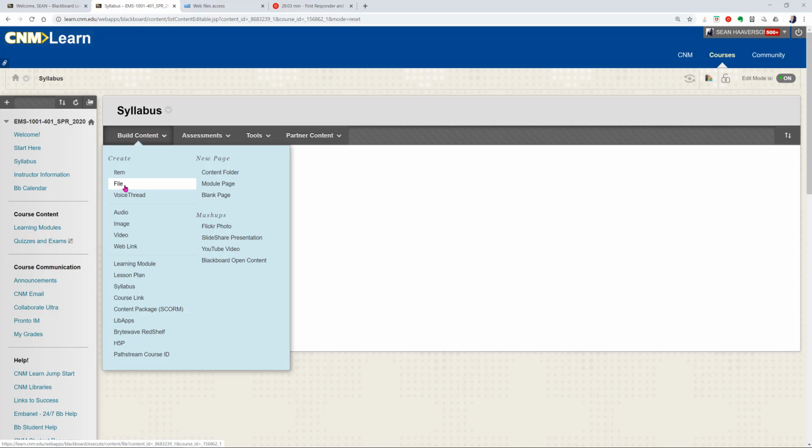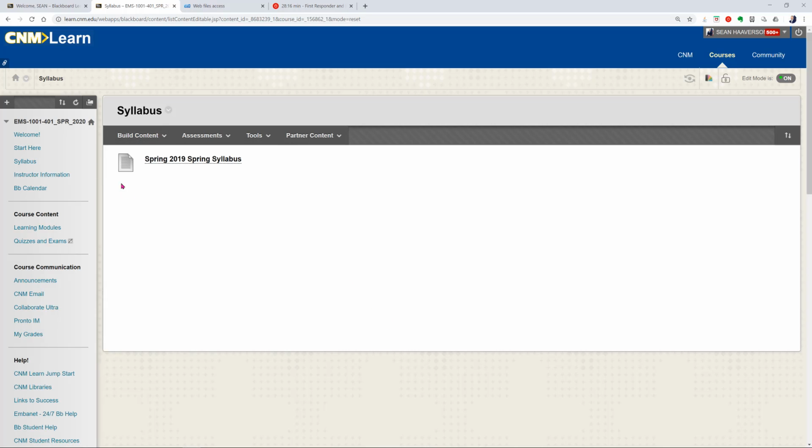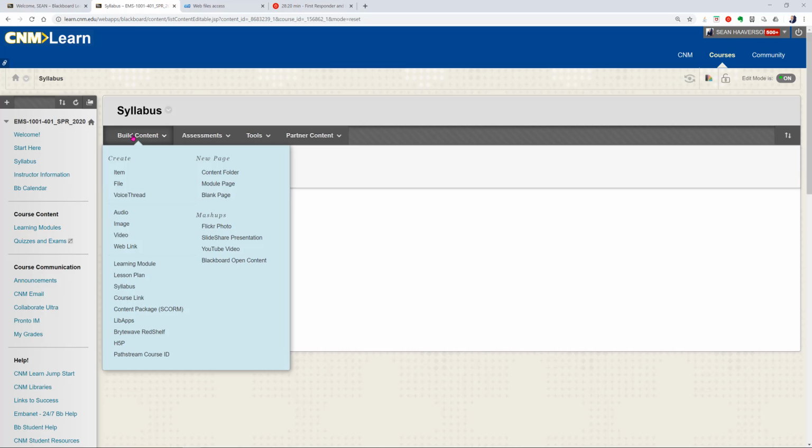If I personally have something that's a Word document and I need to give it to students in that file format, I will attach it as an attachment to one of these other things, like an item. So we could make an item, and the item says exactly this, and it will have a link right below it. That's one means. But since this will be a PDF, we'll do a file.